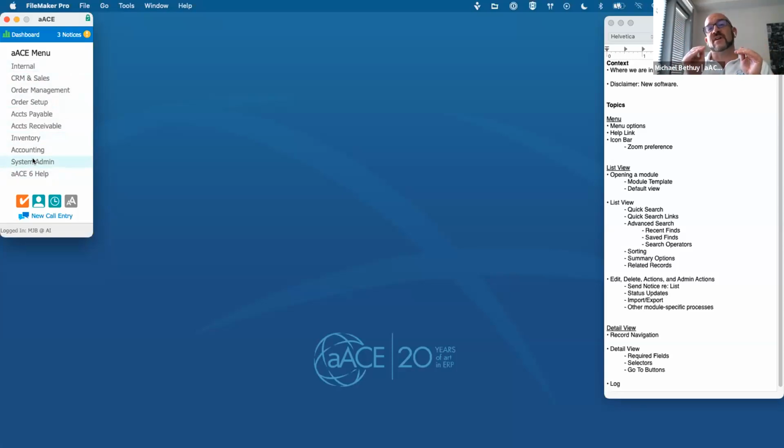Your system administrators have decided to give you a smaller menu just to make your life easier, because that's important. We don't want the software getting in your way. We want the software to be easy. So be aware that this menu is customizable and is dependent on your role in the organization.